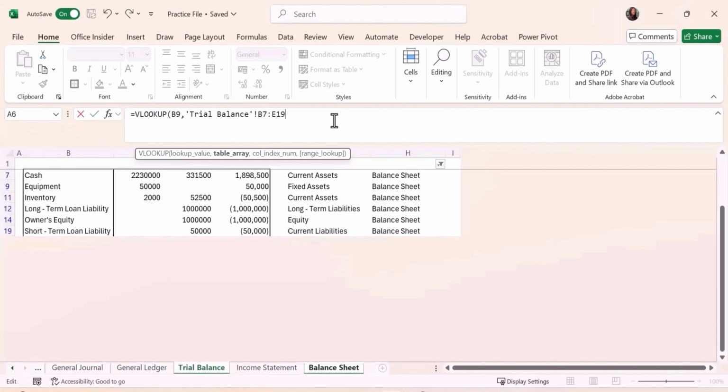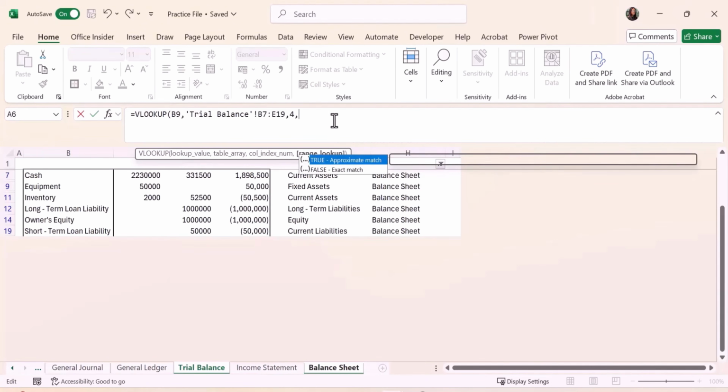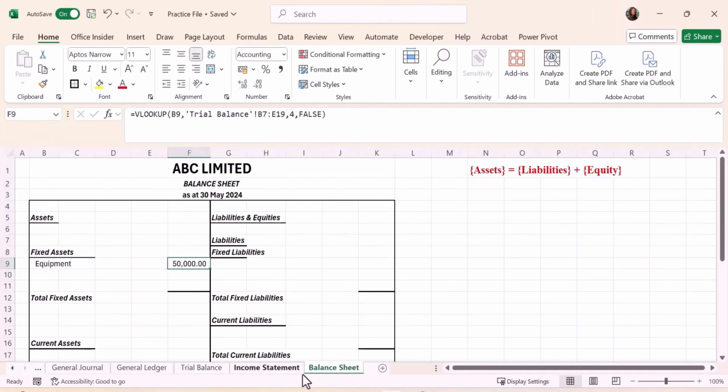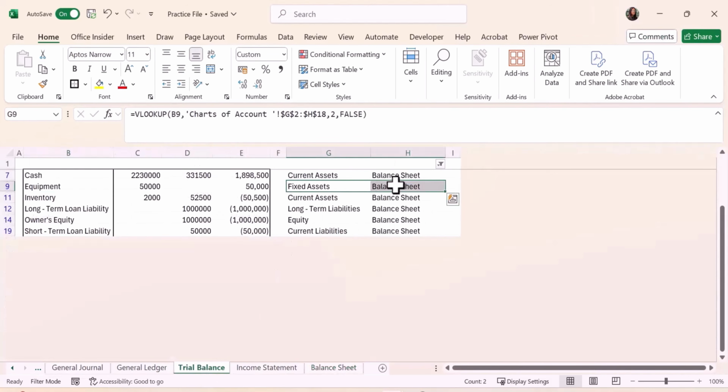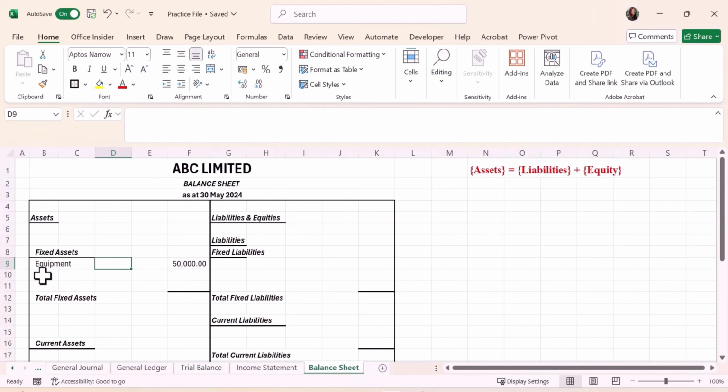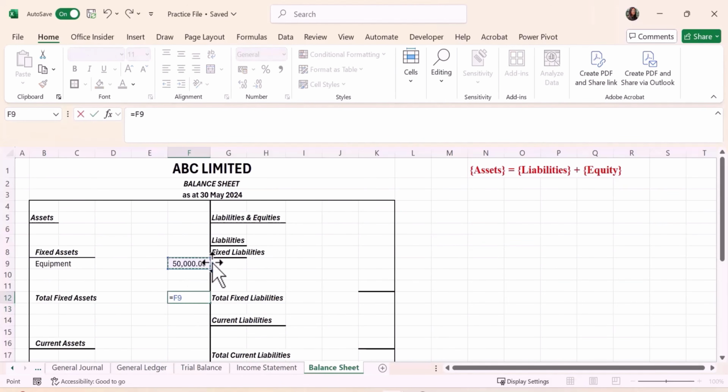Getting the figure from the fourth column, so type in 4 and then false for an exact match. That seems to be the only fixed asset we have. Yes, so let's highlight that just as a check. Now, since that's the only fixed asset we have, we can go ahead and get the total for our fixed assets, which is just this.